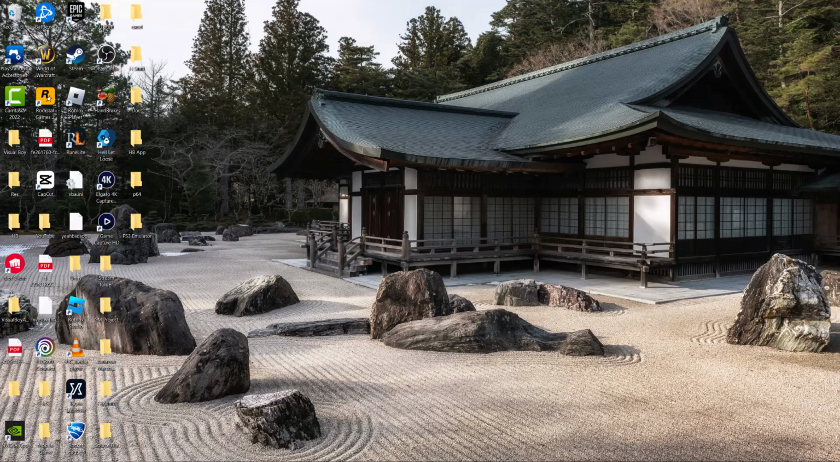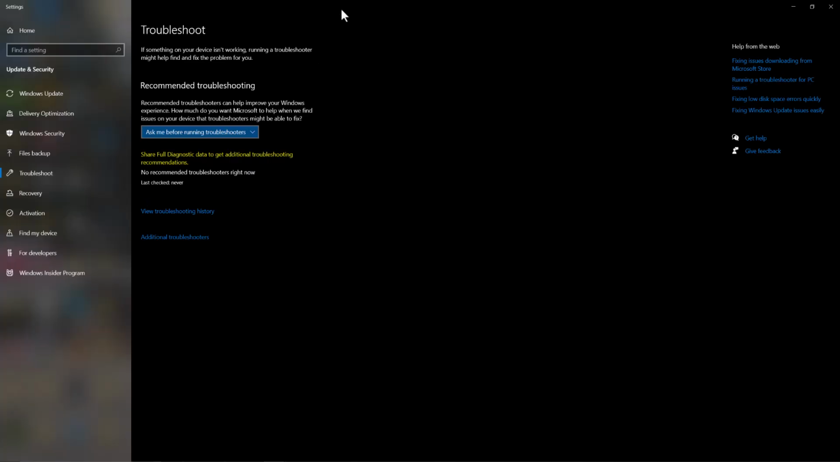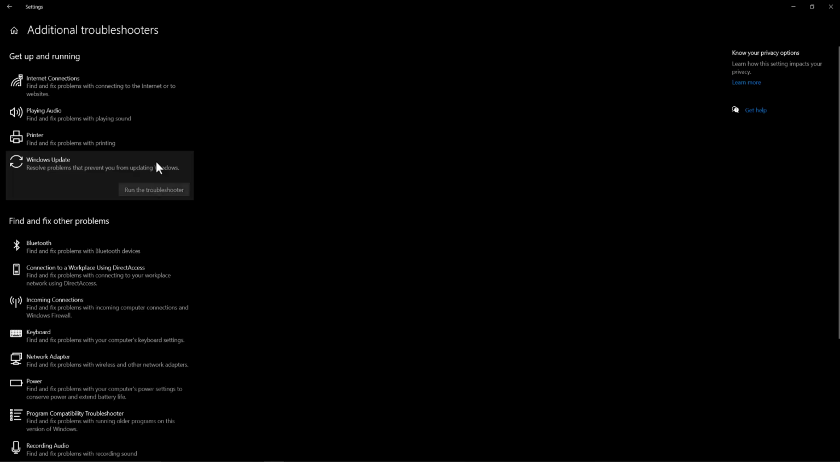fix this. The first thing you want to do is just go to your search bar and type in troubleshoot settings until you see the troubleshoot settings menu pop up. In here, click into additional troubleshooters, and in here, click into the Windows Update troubleshooter and run this troubleshooter. This is literally going to resolve problems that prevent you from updating Windows.